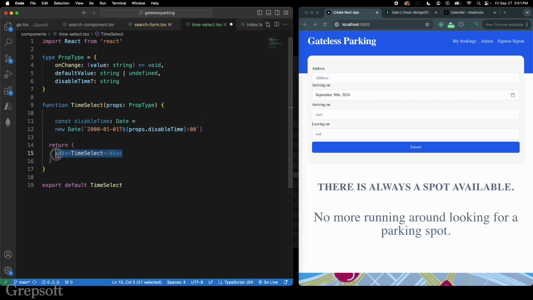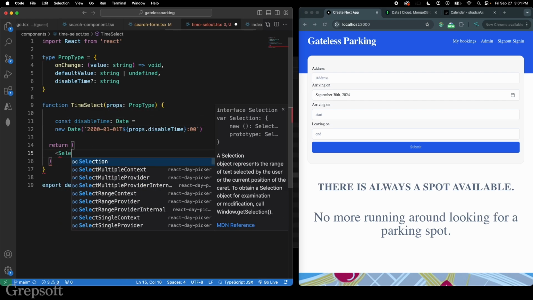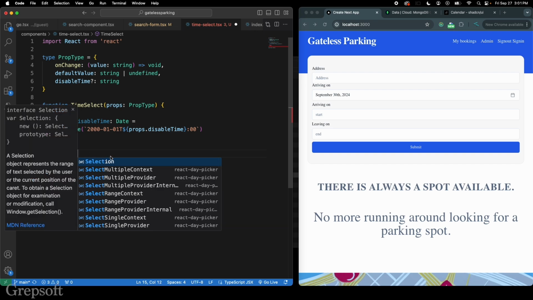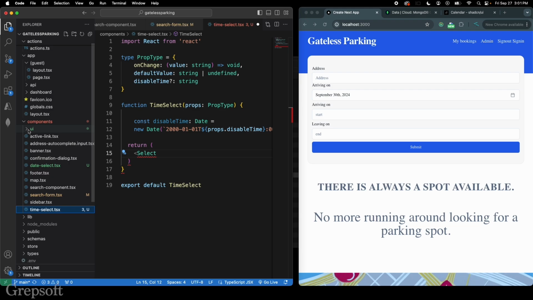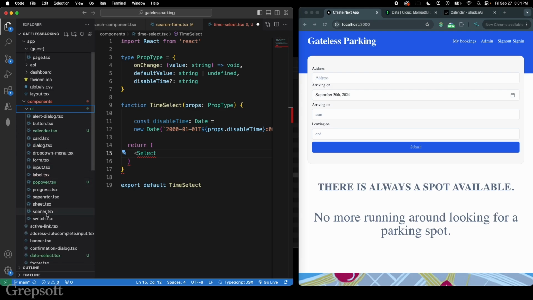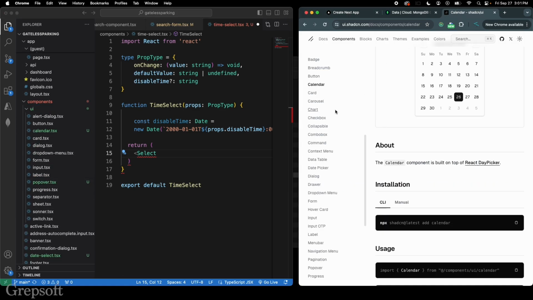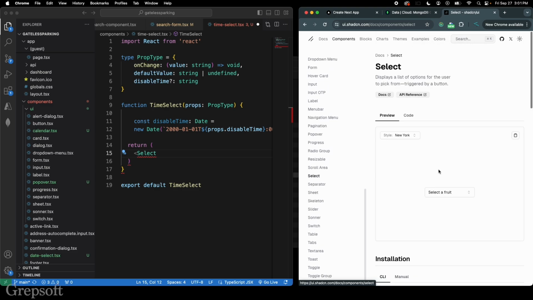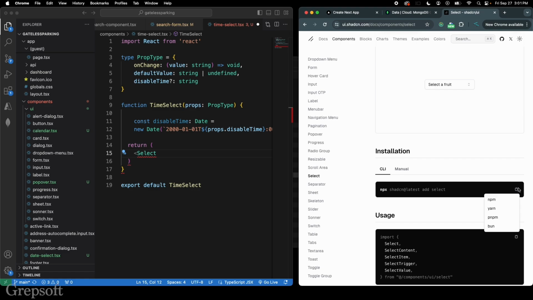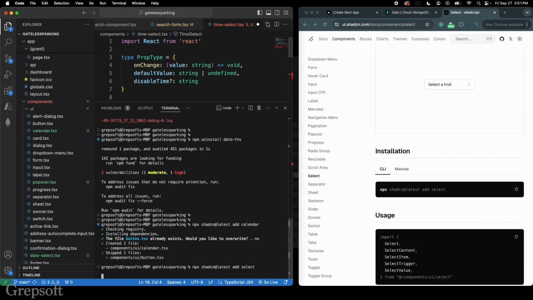Then I will get rid of this, and let's do a select. It looks like we don't have select from shadcn. So if I come here to UI, do we have a select? No. Okay, so let's go to shadcn, and then we're going to find select. I'll copy this, npm, same deal, come here, paste it, install.